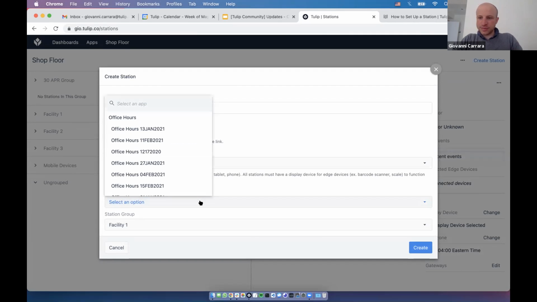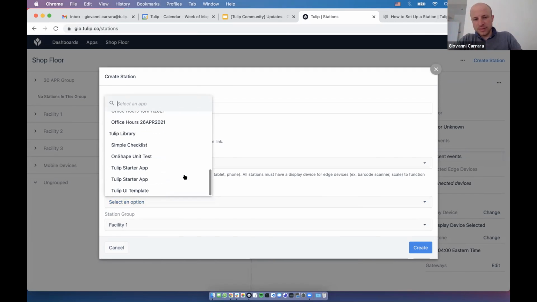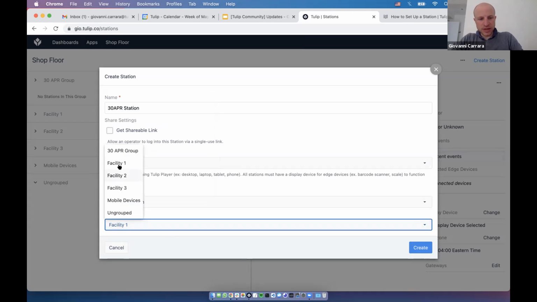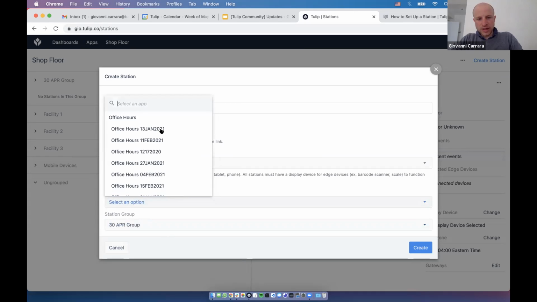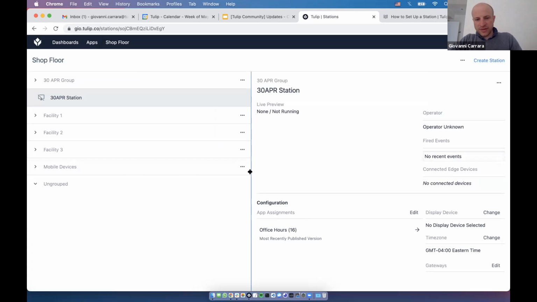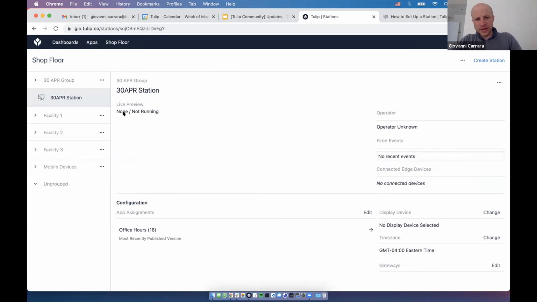I can select specific apps to assign. I think this is really useful. For example, say this station is in the QC department and you only want to run specific QC apps. You can come in here and select them from the list of all your apps on your instance. And then we can say, okay, let's just put it into the 30th of April group, only run office hours, for example. And now we have it here, and here we have a couple of things.